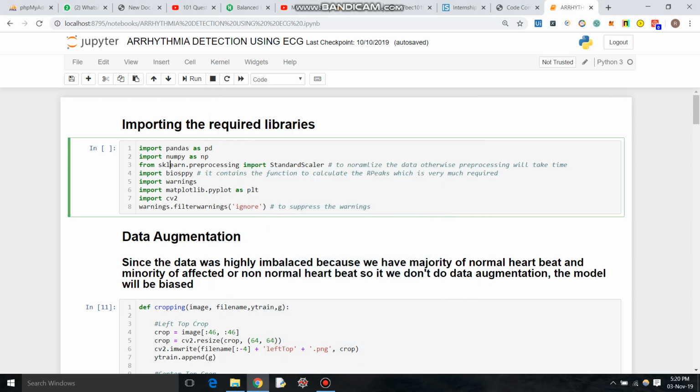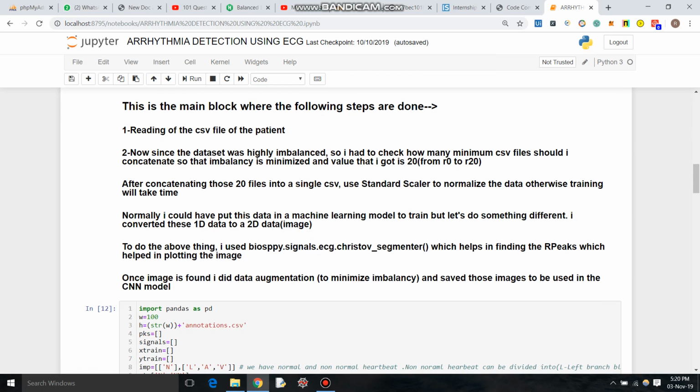So today I will be telling you a brief description about my arrhythmia detection code using ECG signal. So this is the code for that.